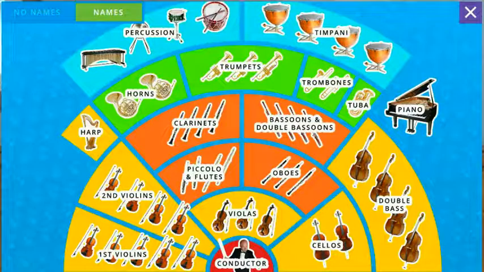Brass instruments are instruments made of metal, and a player produces a sound by buzzing their lips together on the mouthpiece of the instrument. Instruments in the brass family include horns, trumpets, trombones, and tubas. These instruments are highlighted in green in this diagram.